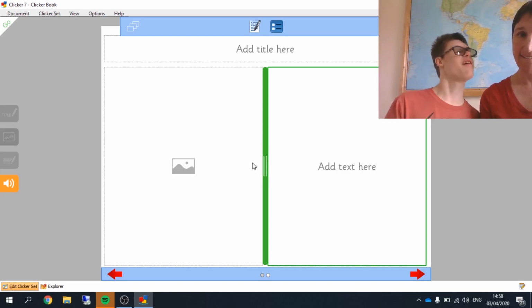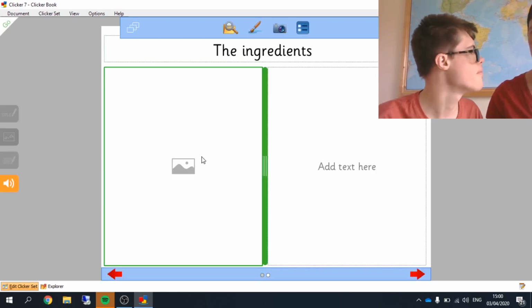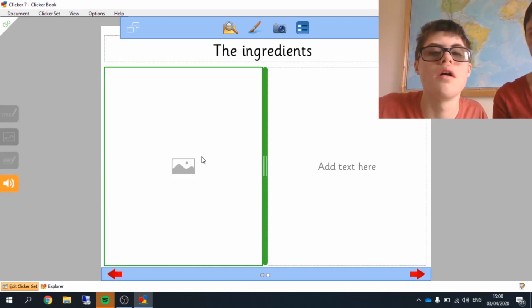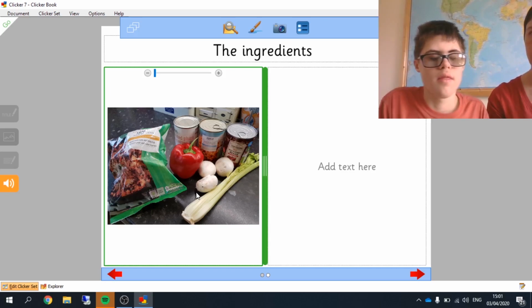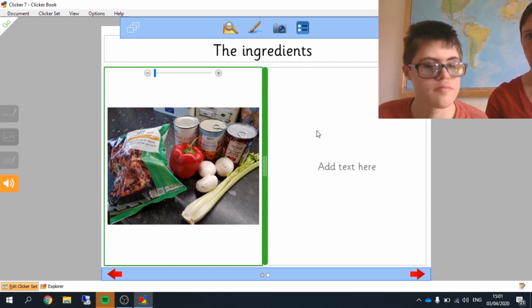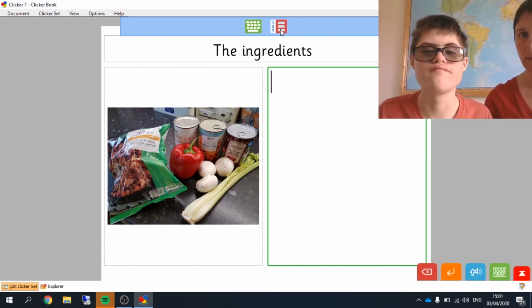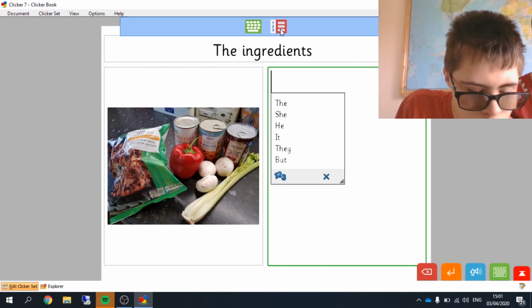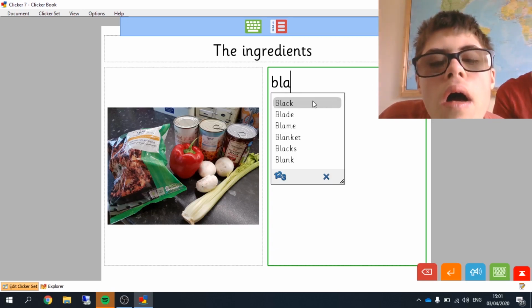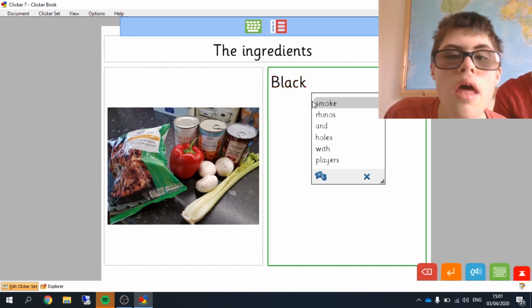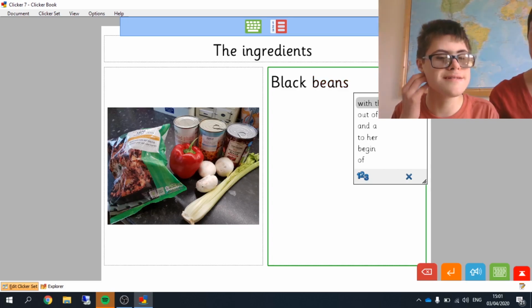Now then, was there a picture of your ingredients? I think there was. Have a look and see if you can find it. Okay, and can you write the ingredients down here? Well, what were the ingredients? Black beans. Should we put the predictor on again? Yep. Black. Beans. Black beans. Good.